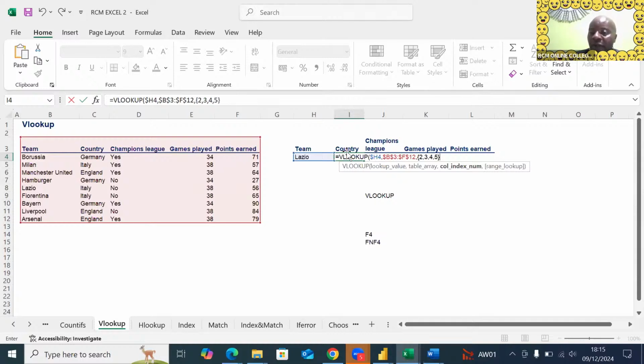All right. Then after the column index, you come and say comma there. And then you come here and tell it false. You double click there. Then you close this with a normal bracket, not a curly bracket. You're closing this with a normal bracket, and then you enter like that.